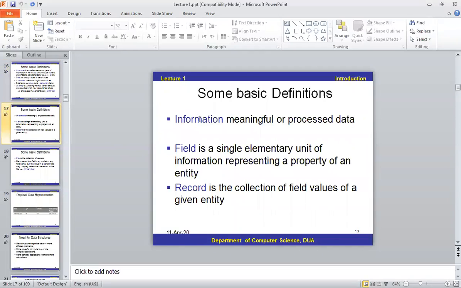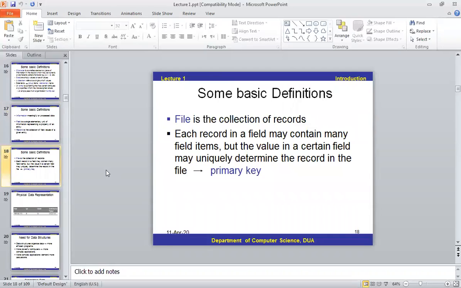Okay, information. Data is the raw collection of facts and figures, on which we cannot take a decision. That is called data. But when the data is processed and we can take a decision on it, it is called information. Information means meaningful or processed data. A field, as we have seen, is a single elementary unit of information representing the property of the entity. A record is the collection of field values. When the records are combined, it gives us the file. When files are combined, it gives us the entire database. A file is a collection of records, and every record has a unique identity number that is called the primary key.